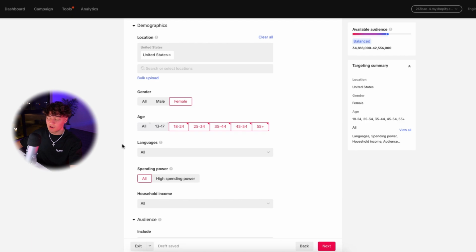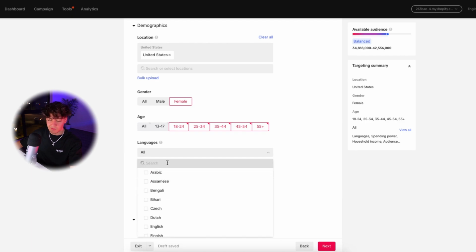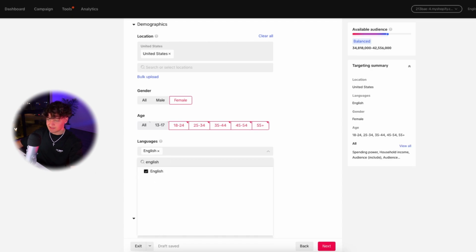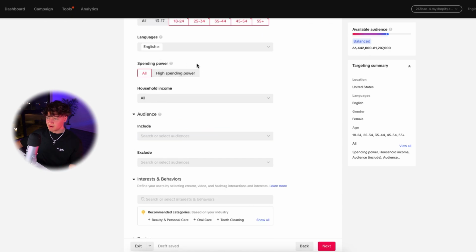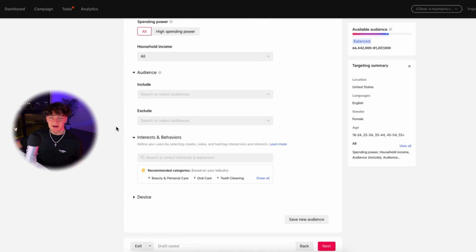And then depending on what the language of your advertisement is, you're going to want to select whatever language that would be. But since we're targeting an English speaking country, we're going to want to obviously select English. And then for all of this, spending power, household income, audience, and interests and behaviors, we're going to leave that blank because we're going to be letting TikTok do the work for us, and we're going to be doing broad targeting. And TikTok is super smart where they'll know exactly who to target. So we're just going to click on next.